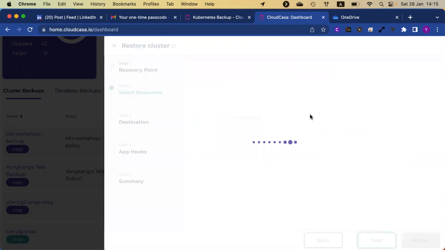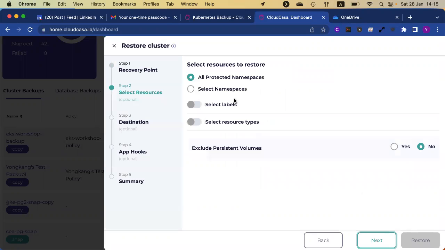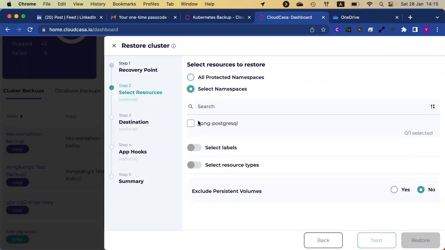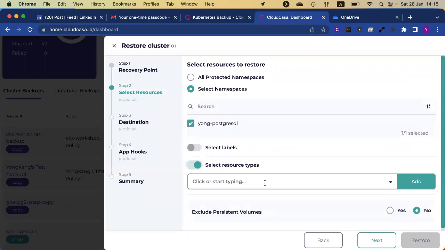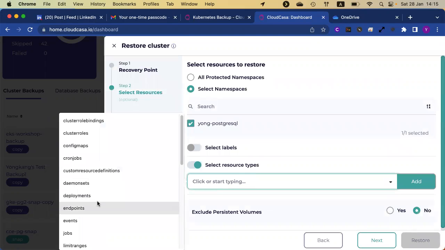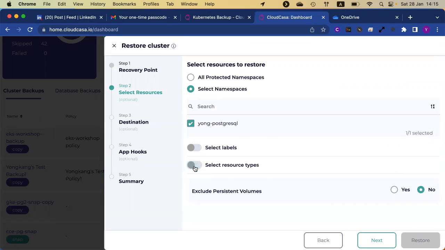So you can choose any one of the copies for the restore. And then click next. How do you want to restore? Do you want to restore just the PostgreSQL, or you can select the individual resource. Let's say you might just want to restore, say, the deployment or the config map. You can choose the individual resource for the recovery. You can also choose to just restore everything. Let's say I want to restore everything, clone to a new namespace.